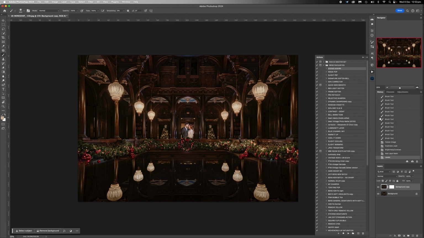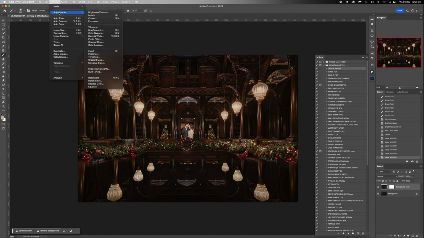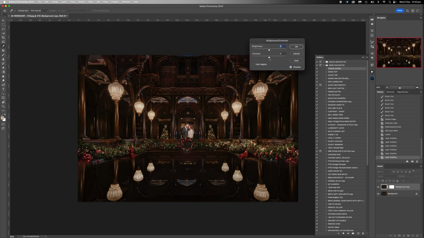All right, so essentially what I've done there, it's very subtle, but I've taken a fair bit of contrast out of the lights and I've taken a fair bit of contrast out of the whole thing. So what I can do now is I'm going to go back up, brightness, contrast again, and I'm going to pull a little bit more contrast out.